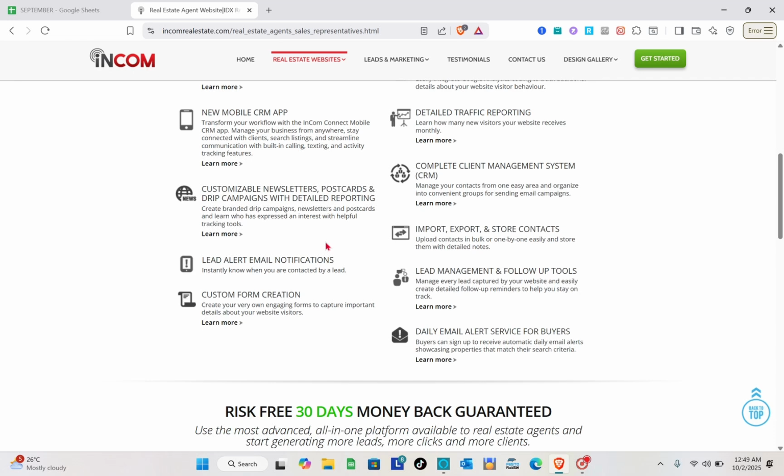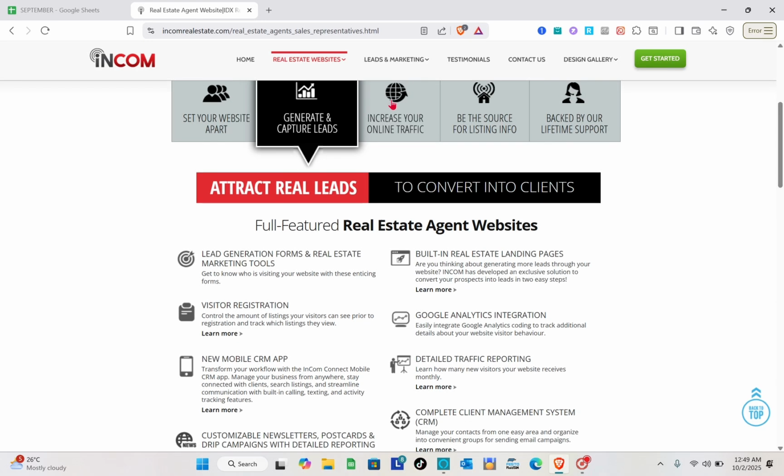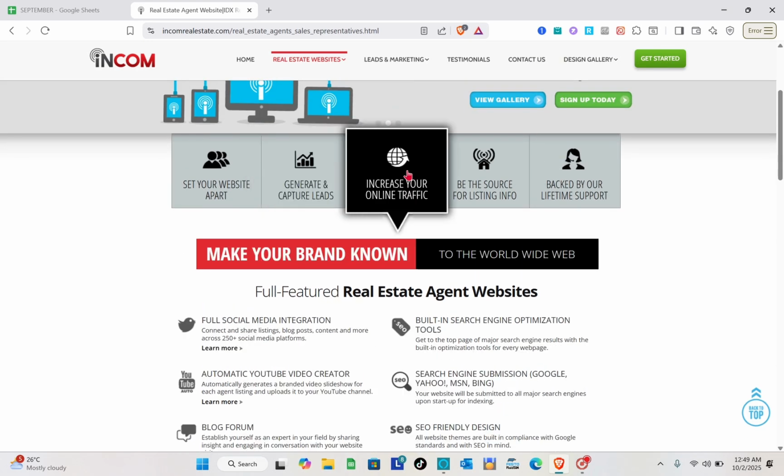And then we have lead management and follow up tools. Manage every lead captured by your website and easily create detailed follow up reminders to help you stay on track. And then the daily alert service for buyers. Buyers can sign up to receive automatic daily email alerts showcasing properties that match their search criteria. All right, so the next one is how you can increase your online traffic.